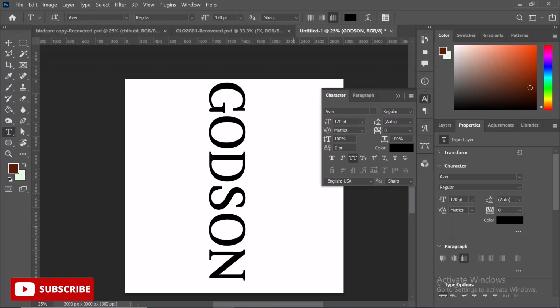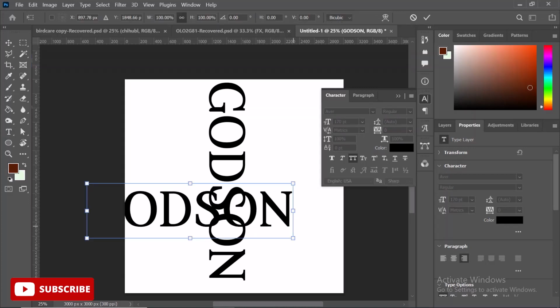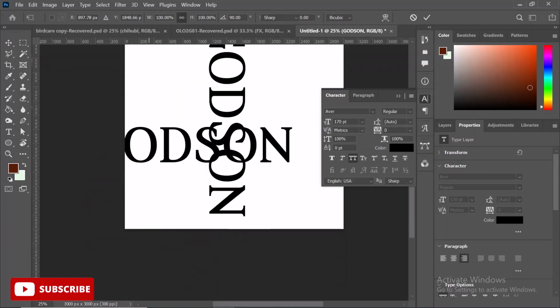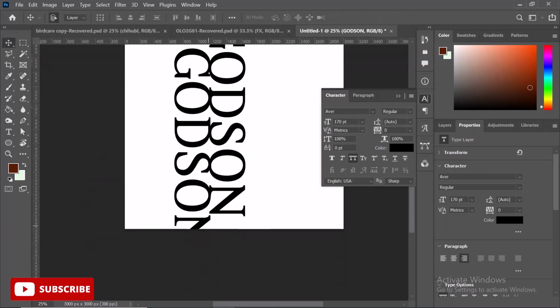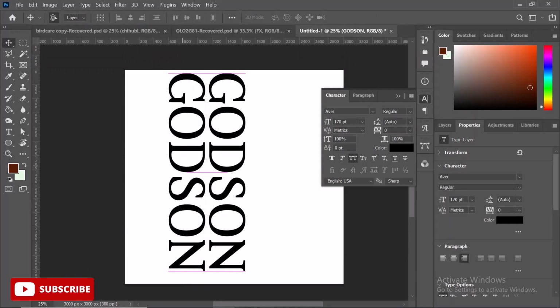Let me check that. Okay, so if I was to flip it, let me see if it will be the same. Oh, apparently it's the same as flipping the font. But then that saves you the trouble of flipping. I hope you understand that.